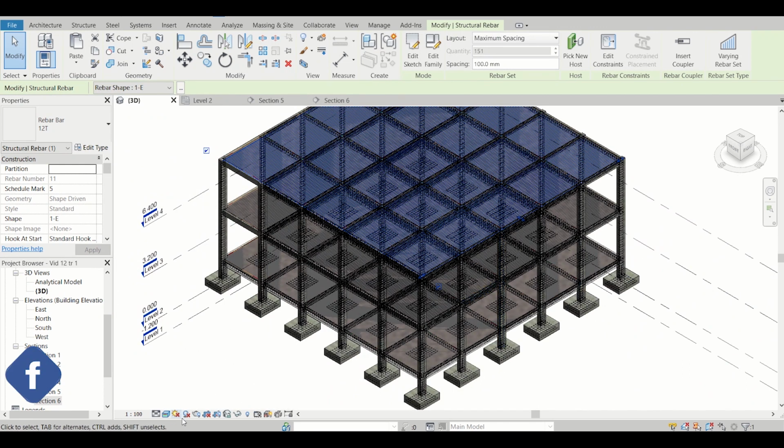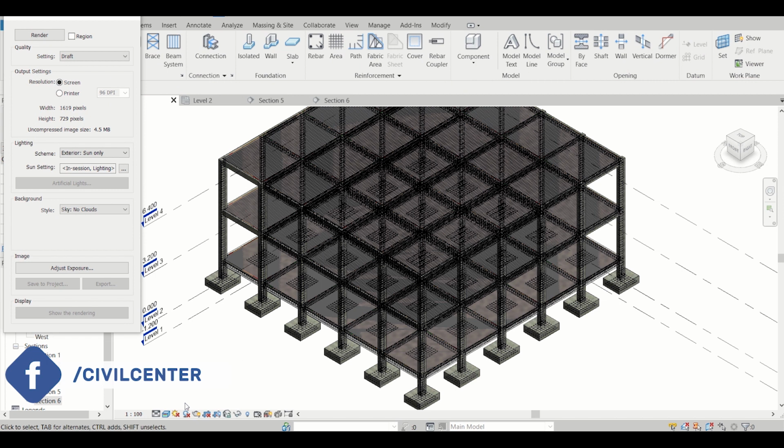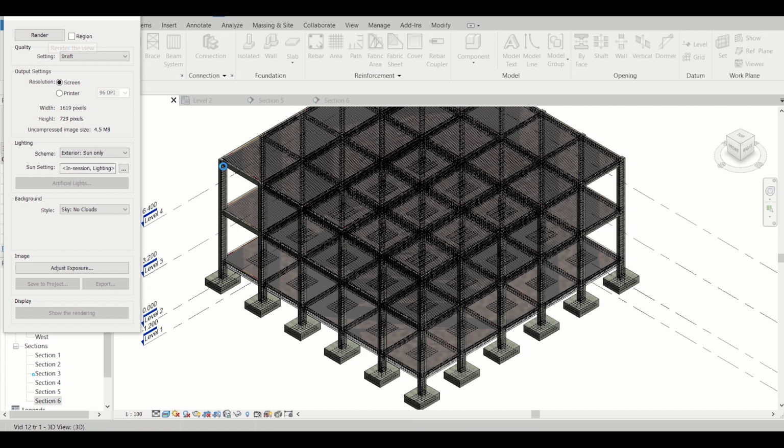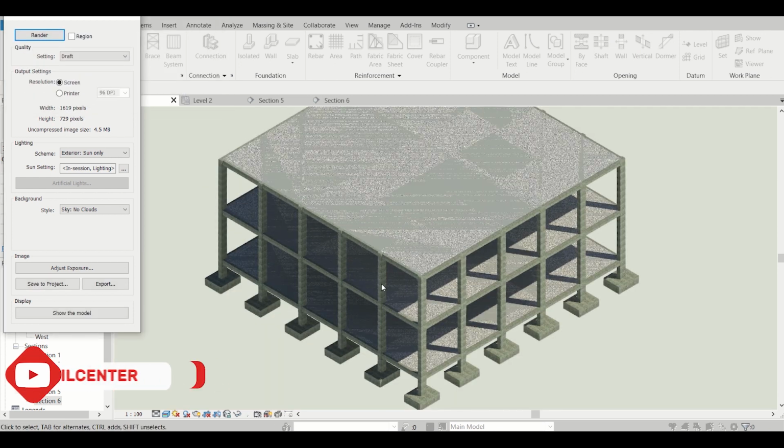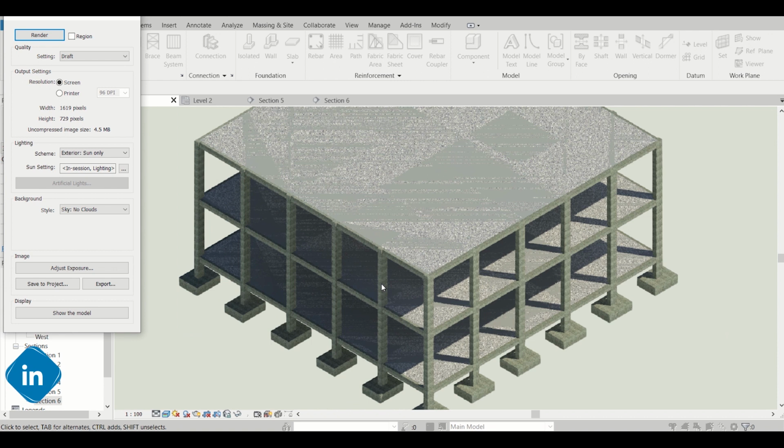Now we can go to our render views and create a render here. I'll simply click on here. This is the rendering dialog box. And after that, I'll select here exterior sun only and then simply create a render image here. So as you can see that it is our rendered image of our building model.